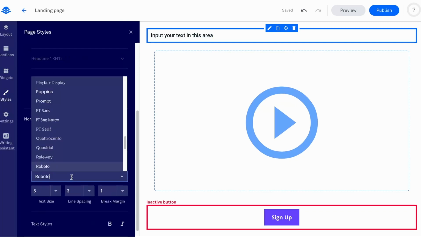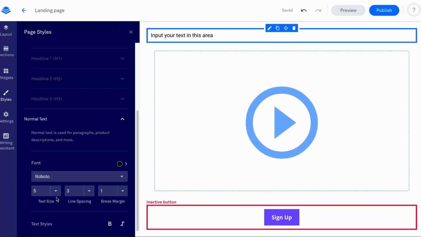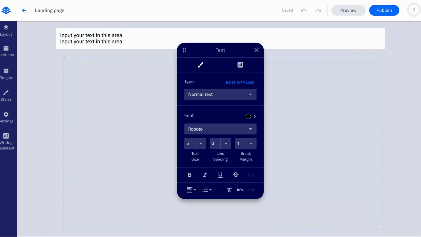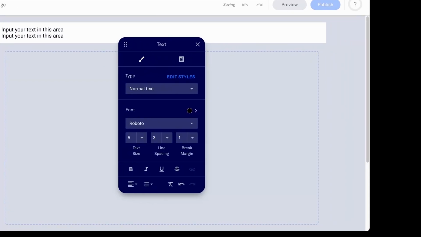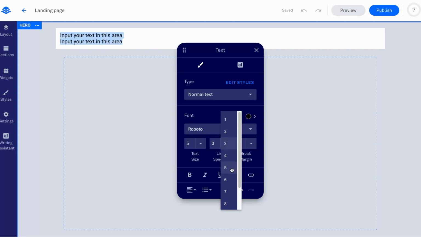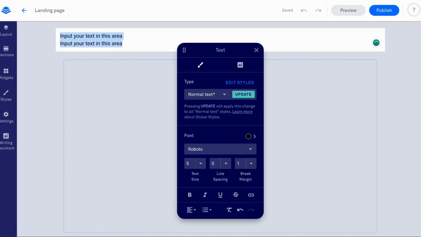So different font sizes, click this. Yeah, I want Roboto, let's say. Text size, yeah, that's 5. Line spacing: the difference between line spacing, if we highlight, okay, the spacing between these two areas basically is your line spacing right here. So click that, and we click 5 to increase it, and see how the gap gets bigger.